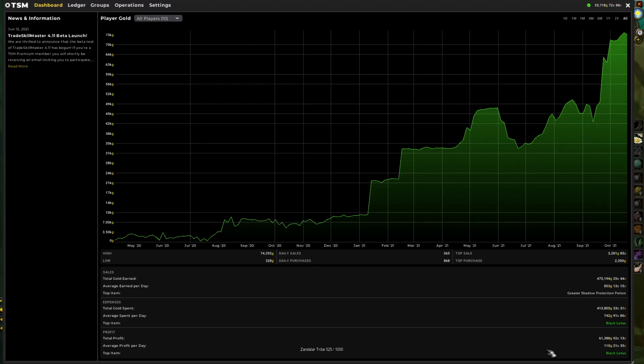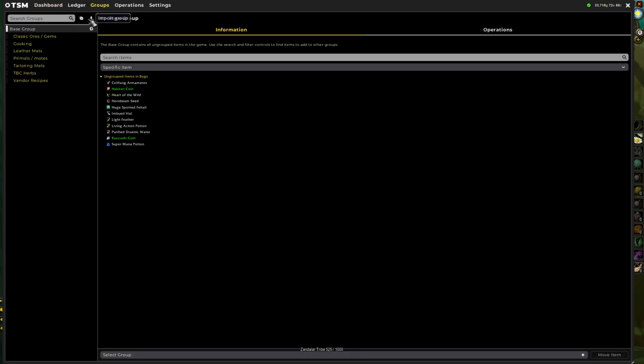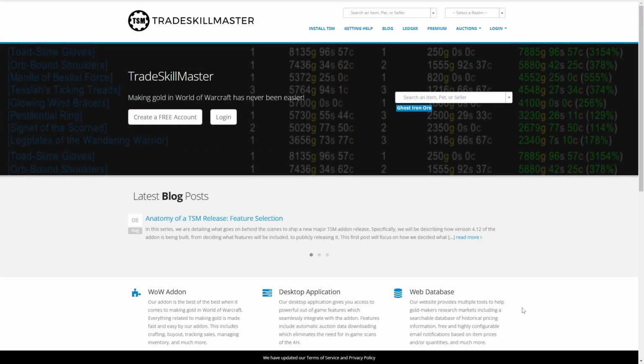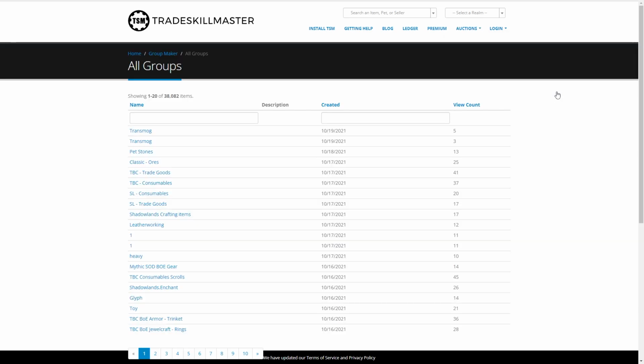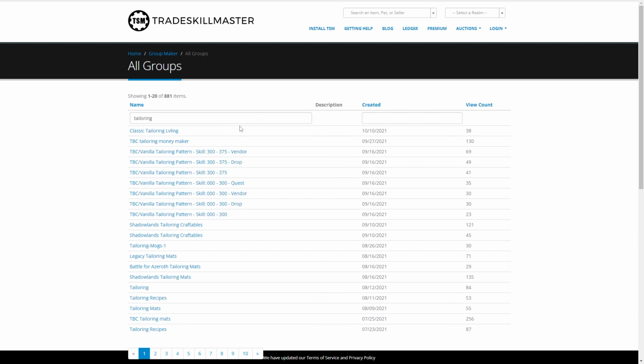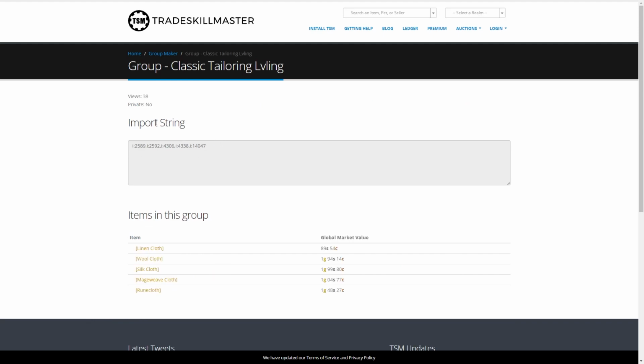In order to set up a group, you would go into the TSM customization panel, then go into the group section and import a group. Typically, you can get a pre-made group string from the TSM website, where there's a database of already pre-made groups. So odds are if you're looking to create a group based off of professions like me, or any pretty basic group, you can probably easily find it on the TSM website.